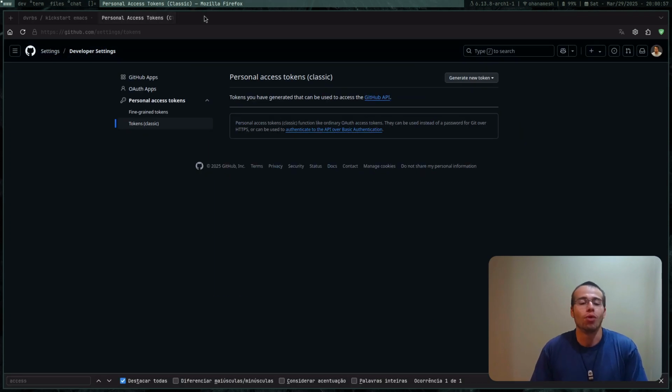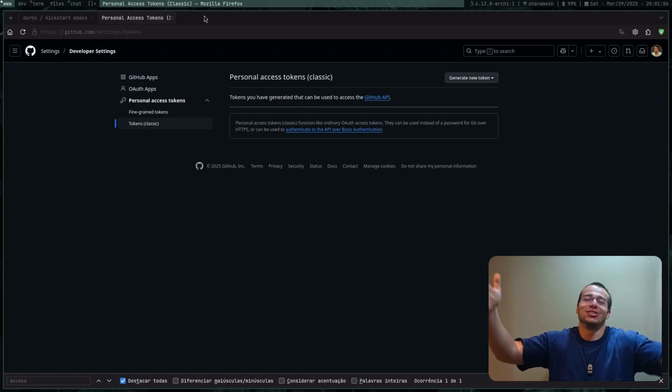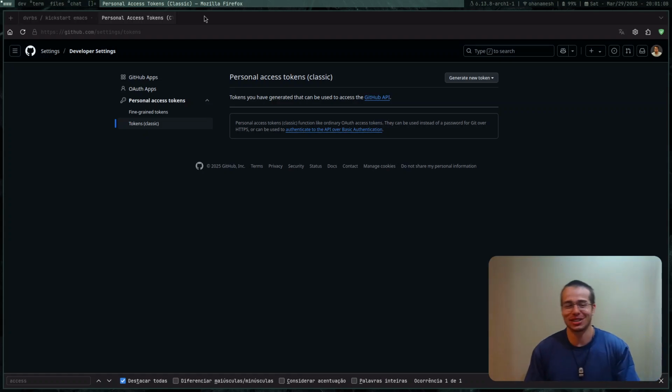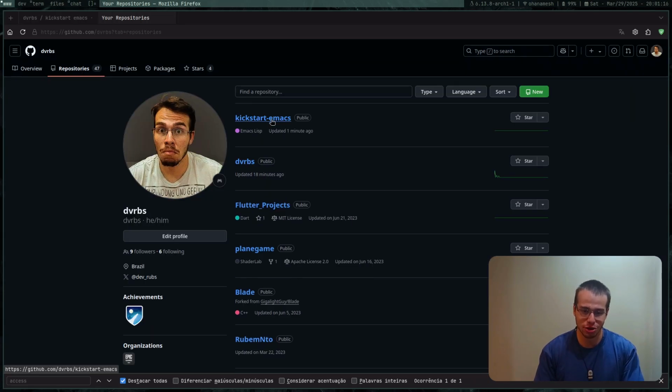GitHub, why do I make access tokens on the settings for developer settings? What? Who else is using your software besides developers? Really? What are you doing? Oh my goodness, right? The thing is, we are back, your repository, right? Kickstart Emacs, great, Emacs Lisp code, hooray!